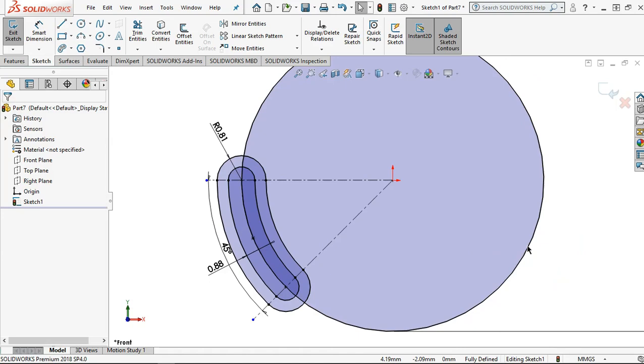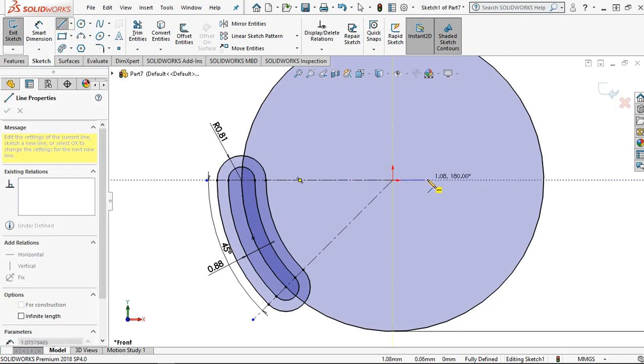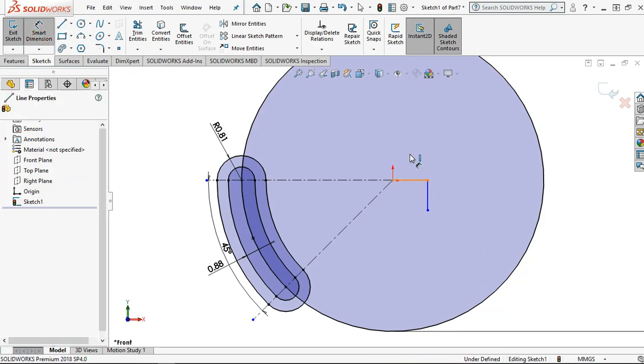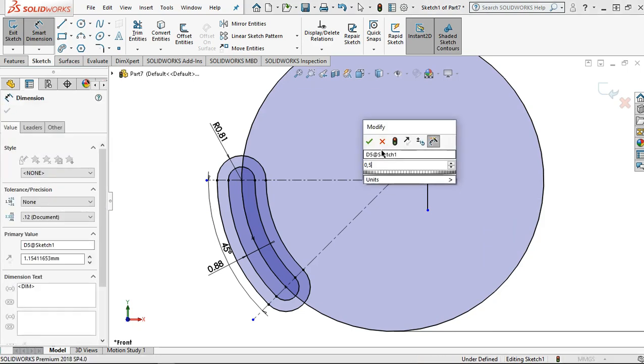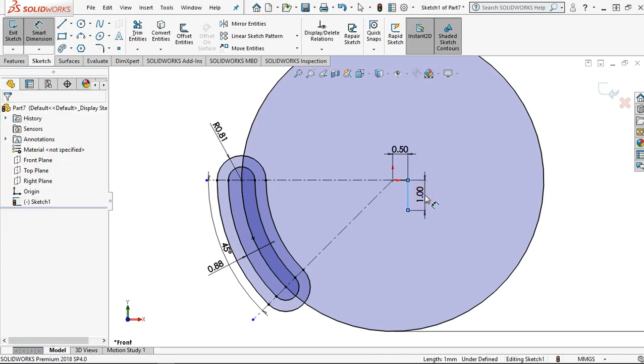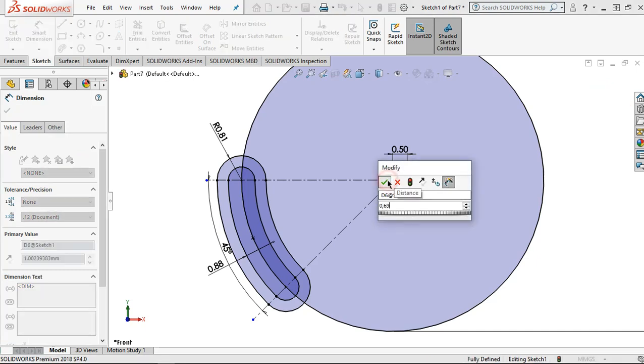For the next step, I want to make a line. Then I want to make a horizontal and vertical line. Right click and select, and I want to change the dimension. For the horizontal, it is 0.5 mm. Then for the vertical one, it is 0.69 mm.